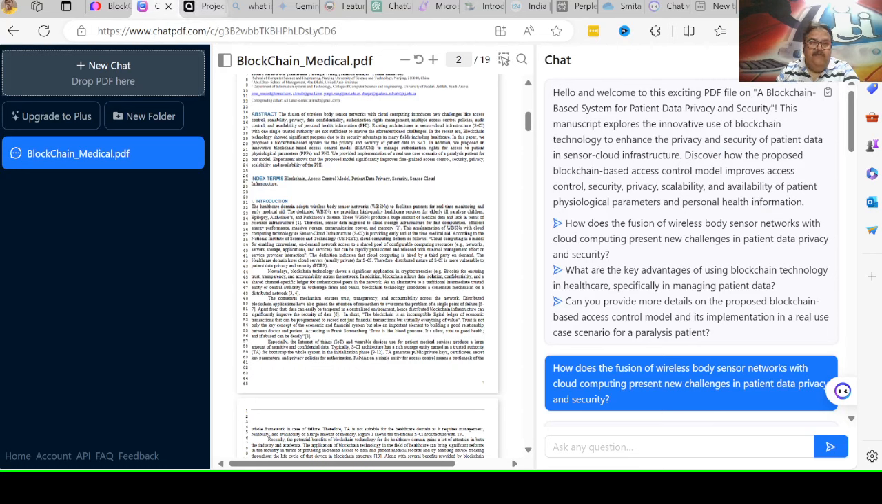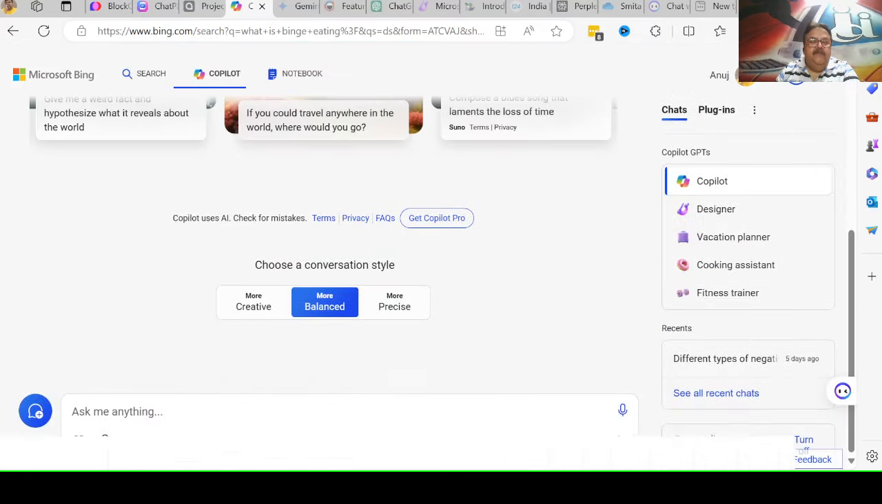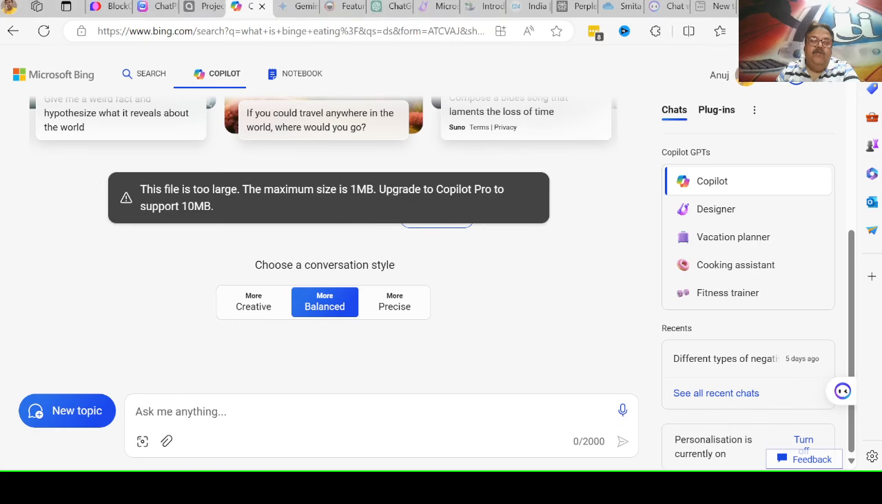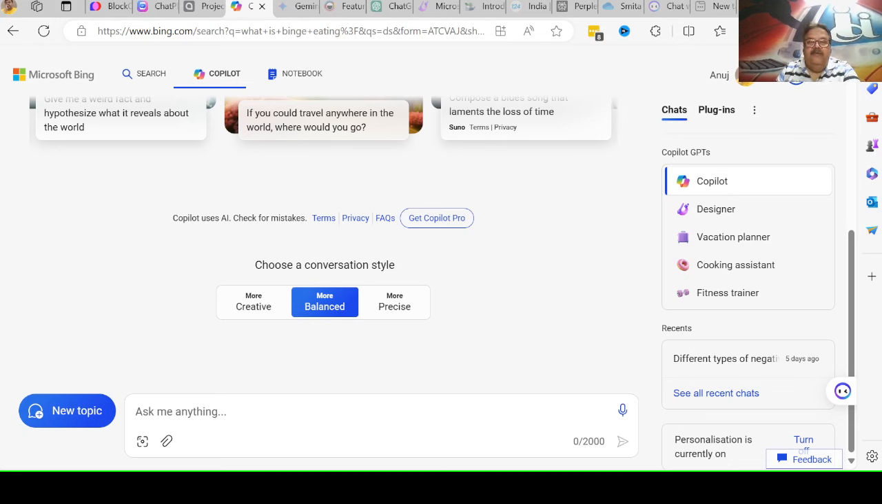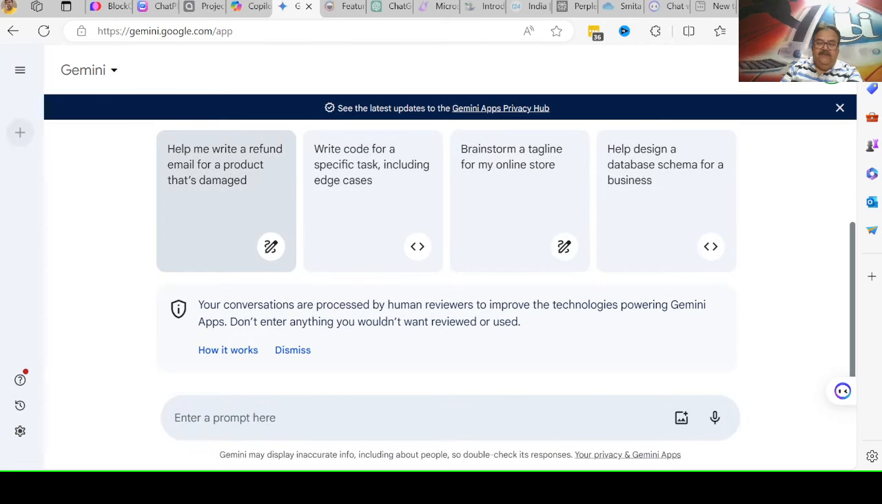And let me check now what Copilot has to offer. Copilot doesn't seem to have PDF support, but let me try it. I've not tried it, let me tell you very frankly. Add a file. Let me see if it can actually take the blockchain medical paper. And it says this file is too large. See, it has limitations. But with Perplexity, you can use Monica, you can use that, or I have already shown, right? You can do that. And they work on GPT only. So GPT-4, Gemini won't be able to help you in this.